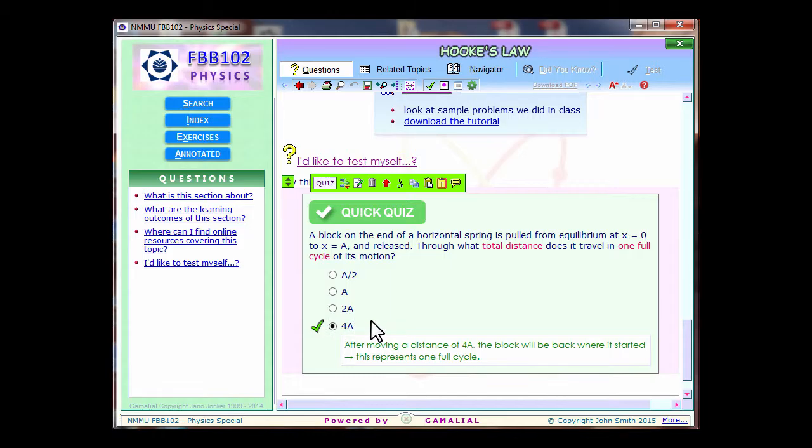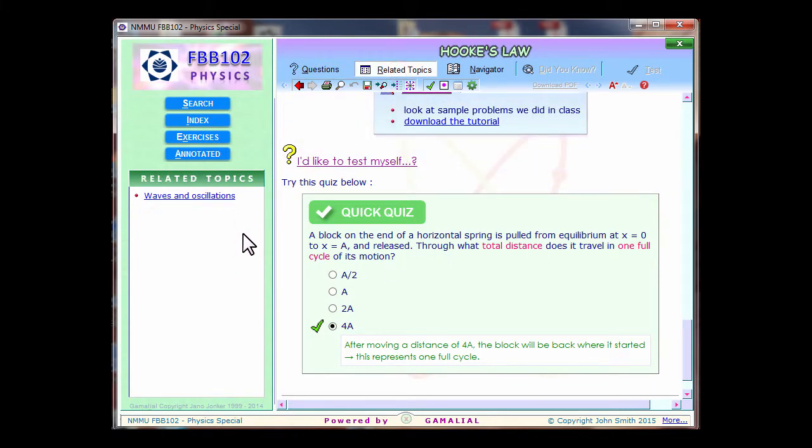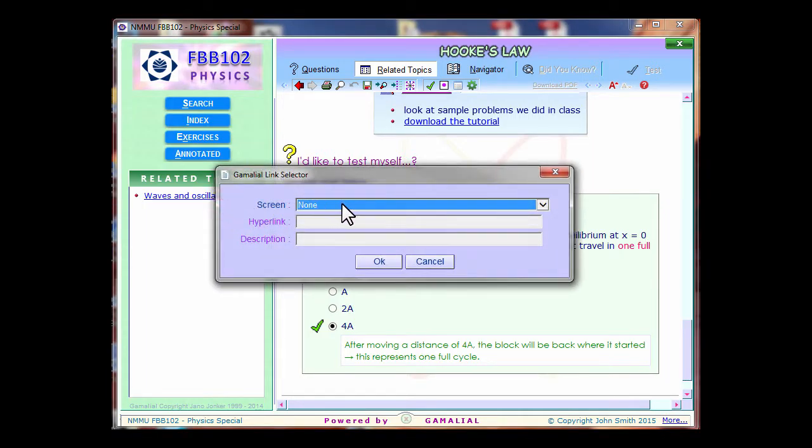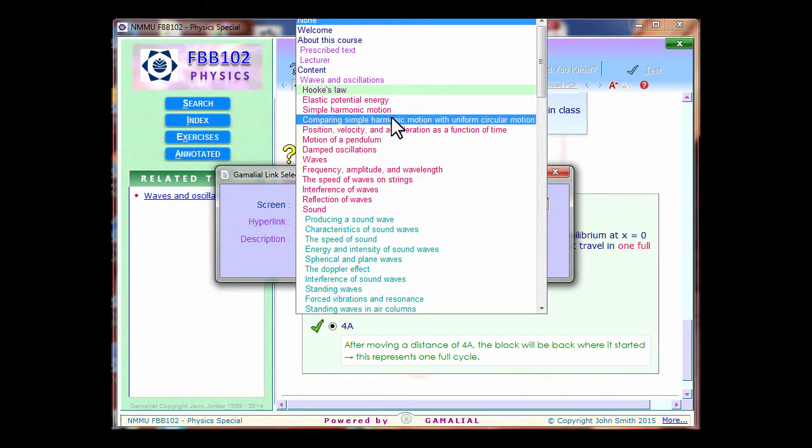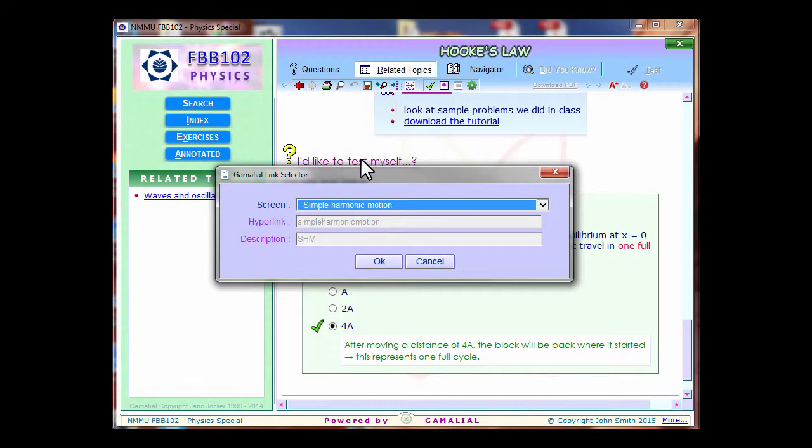Let's just check what related topics are linked to the screen. Suppose you'd like to add the screen on simple harmonic motion. So you'll go to the related topics, right-click on the entry in the table, and then select Insert New. Now to select the correct screen. Notice that they're in the same order as in the navigator. Also, the current screen is highlighted in green, and the levels are color-coded, just to make it easier to find the one you're looking for. So, there's simple harmonic motion. Right, done.